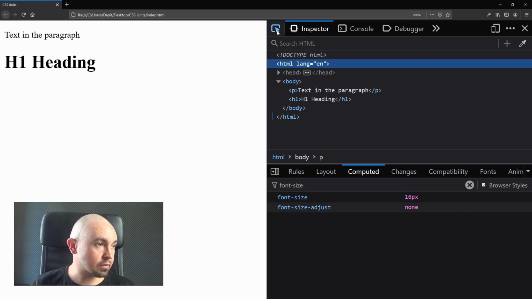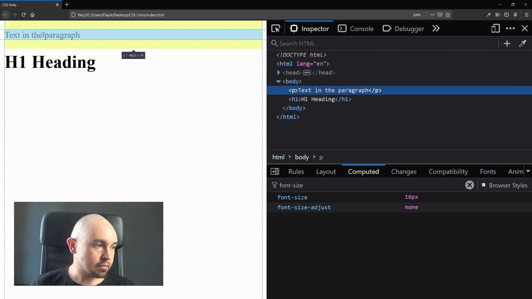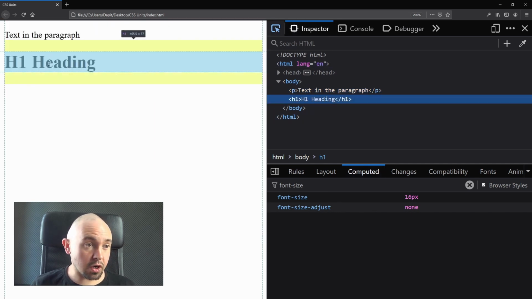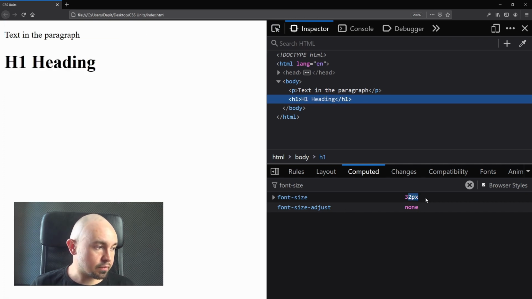Let's pick our selecting tool right here. Let's mark our P tag. You can see it's the same 16 pixels. Where our H1 tag, for example, is set to 32 pixels because we know that the H1 tag has its own default properties. But all the simple tags like the P tags, span tags, div tags, they will all inherit 16 pixels of font size from the HTML main element. So as I showed you, the H1 tag, which we can see right here, does not inherit this property, and it has its own font size, which is 32 pixels.